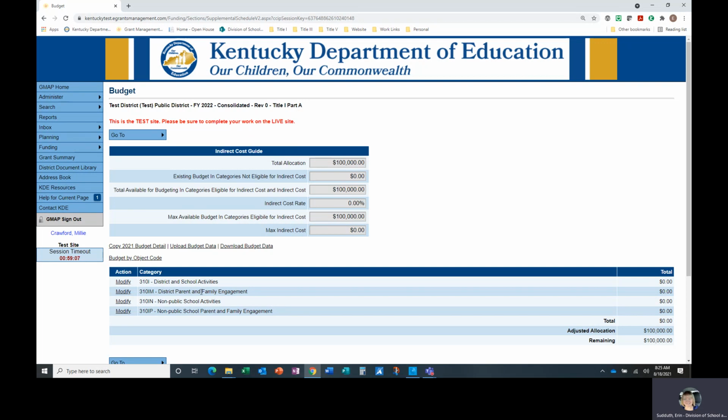On the main page, you'll see the categories within the overall budget: district and school activities, district parent and family engagement, non-public school activities, and non-public school parent and family engagement. After you've entered items into each budget, the total for each category will be displayed on this page. These totals should match the totals on previous pages, including the district set-aside page and the services to private schools page.